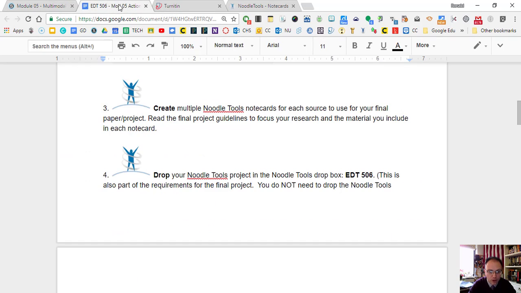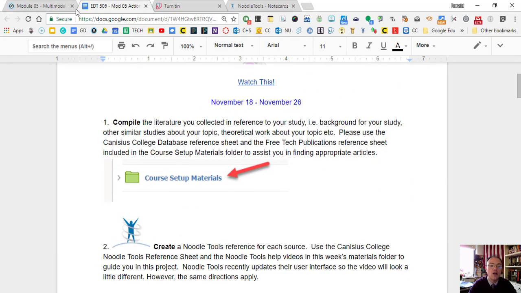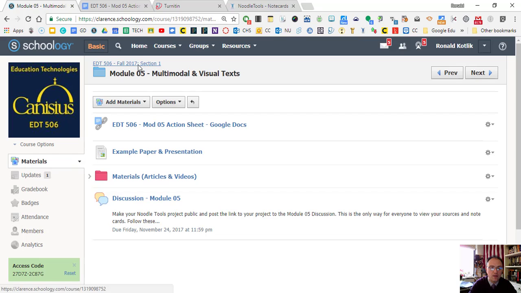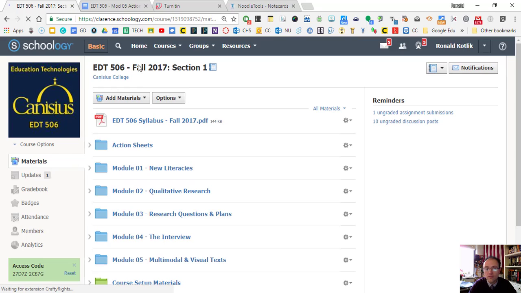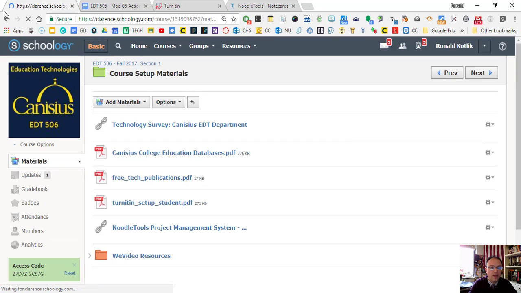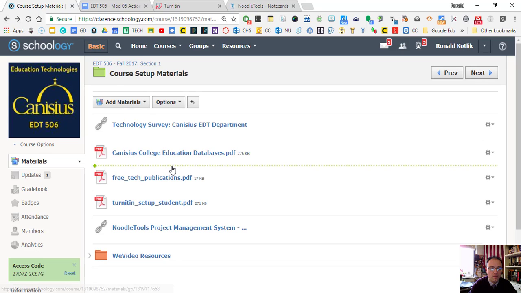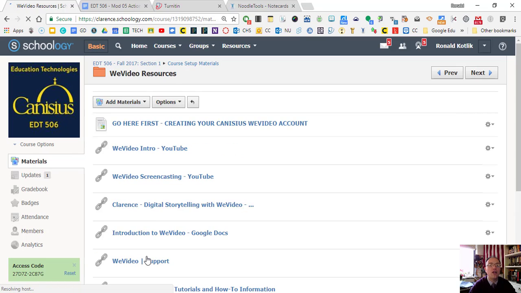Okay, so we're striving to really gather a lot of great articles for your project. Now let me just go back to the main page here. In our core SEP materials folder, here's where I added some information about our databases, some free tech publications, and don't forget, thinking forward to using WeVideo as a great tool to create your project.